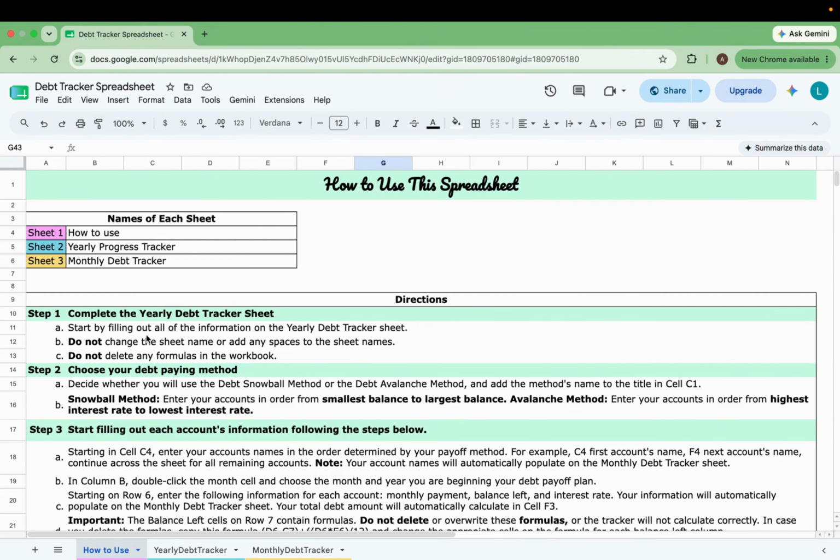Step one is to complete the yearly debt tracker sheet, and that one is this one right here, in blue. Please do not change the sheet's name or add any spaces to the sheet's name. You see, it doesn't have any spaces here, so do not change its name. And do not delete any of the formulas inside the workbook.